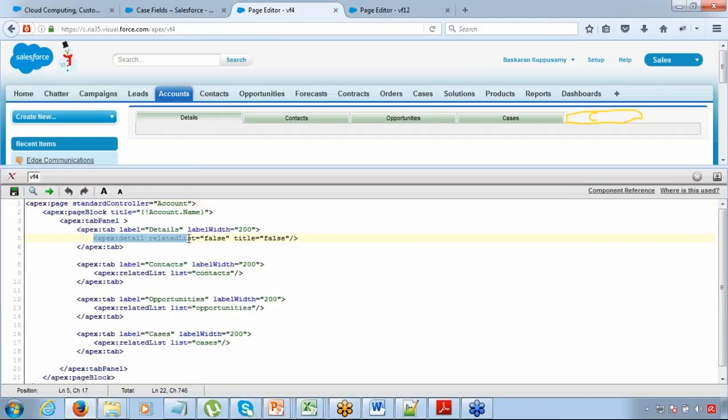So I've been using this component apex related list to call all these related lists. Can I call campaign with this component? No, I cannot. I cannot call campaigns with this component because it's not a related list. It's not associated to the accounts. On top of it, I want to see all the campaigns, not only the related campaigns. I want a tab which will show me all the campaigns, all the active campaigns. What do?